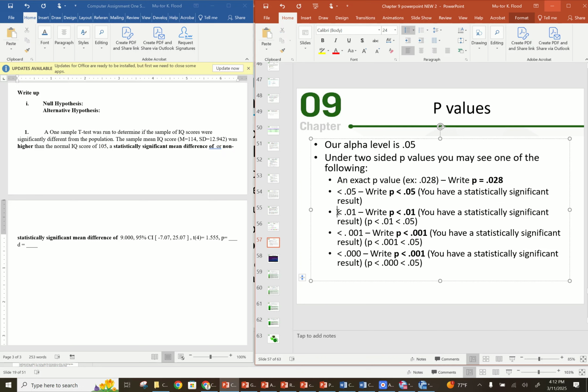Sometimes they'll just say something is less than 0.01, so you would write p is less than 0.01. Here too, you have a statistically significant result because 0.01 is less than 0.05. Then you may see less than 0.001, and for that you would write p is less than 0.001. You also have a statistically significant result because 0.001 is less than 0.05.